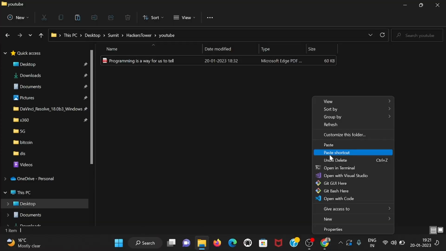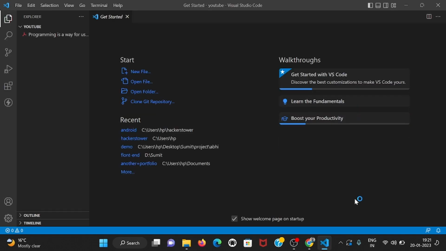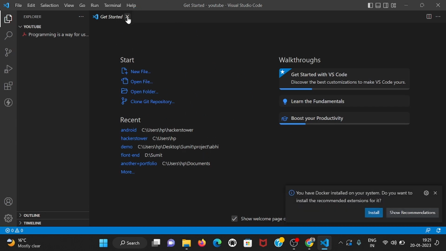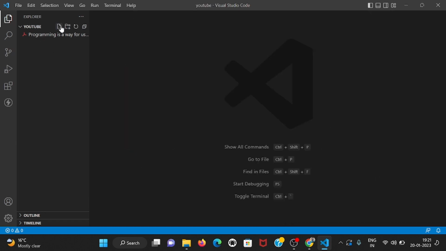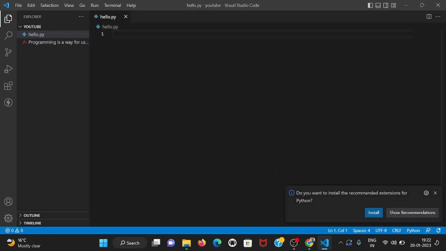Now open a folder and just click on open with Code. Basically it will open VS Code on that folder. So that is VS Code. It looks like this. You can close the get started template from here, and you can create a new file from this button. Just click on this button and write the name of your file. I'm writing hello.py. Make sure that you write the .py extension and just click enter. It will create a Python file for you where you can write your Python program.